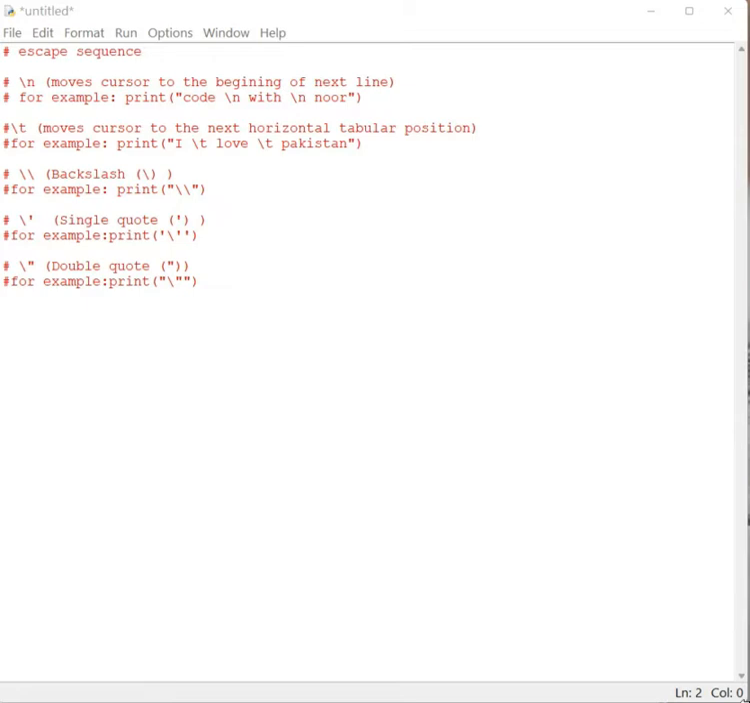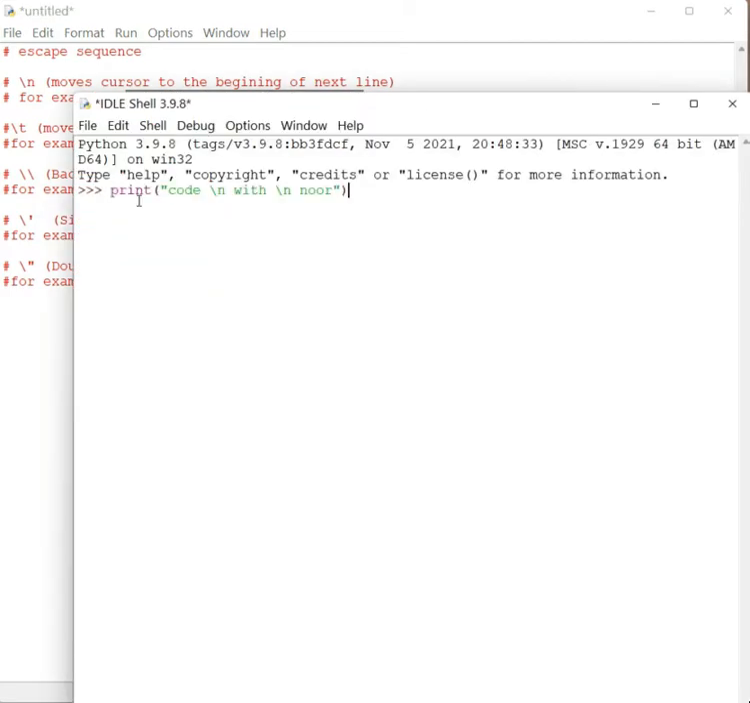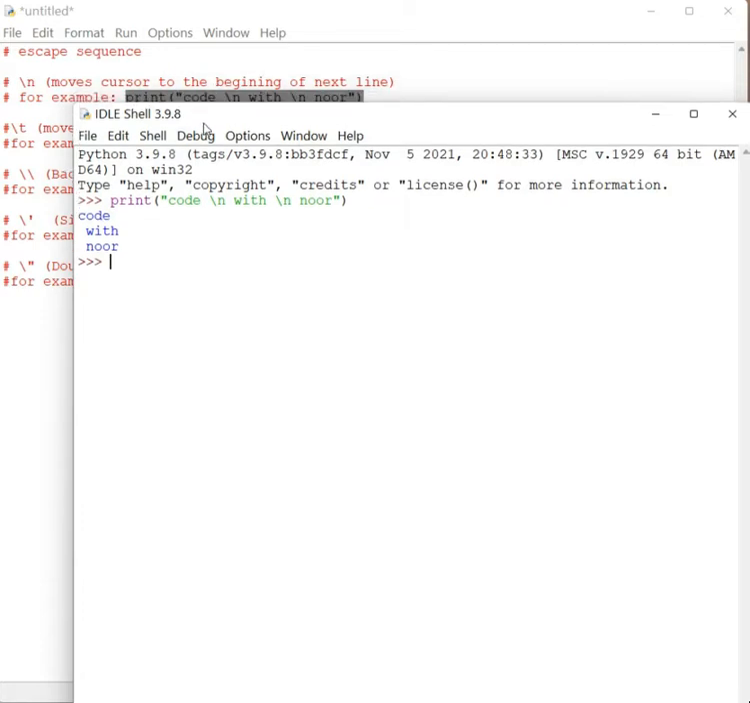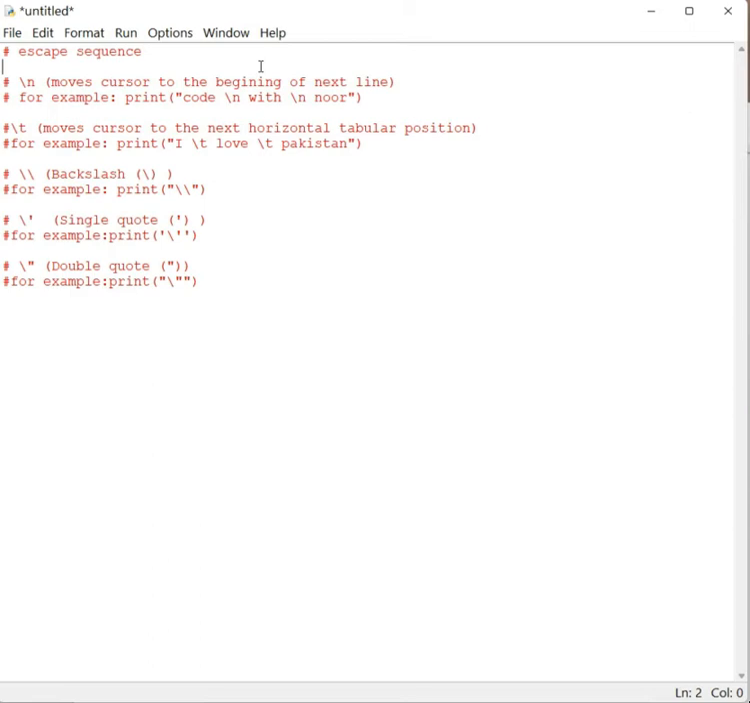Okay, number one is \n. Move cursor to the beginning of the next line. For example, print "code with Noor". I print "code with Noor" in a single line, but \n breaks the line. In simple words, I can say that \n breaks the line. So now I'm giving you the example. Look, \n breaks the line. In other words, move cursor to the beginning of the next line.